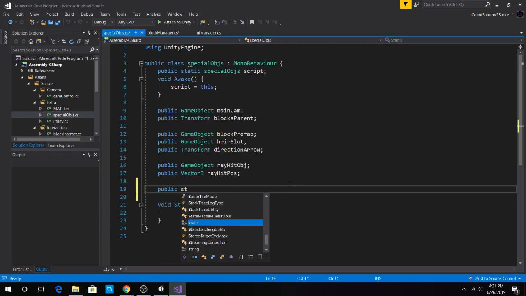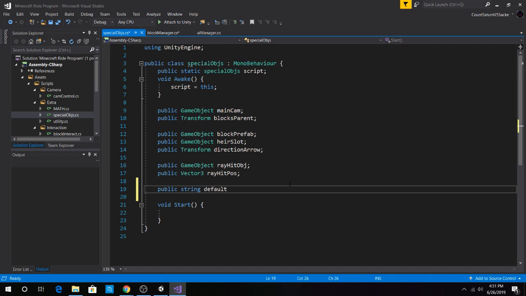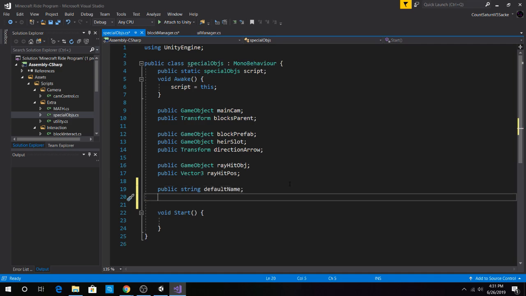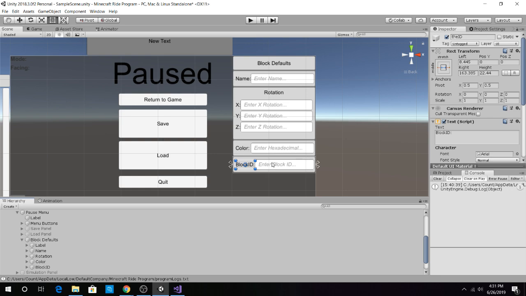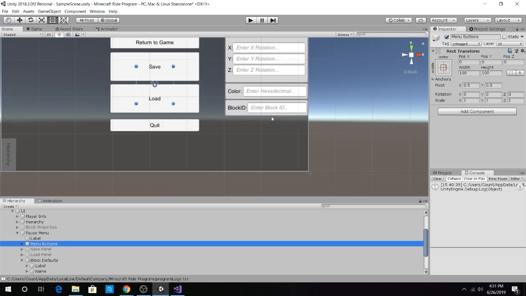Okay, so public string called the default name. Actually, I wonder if these should be static. No, I won't make it static. So public Vector3, this one will be default rotation. Whatever. Okay, you know what? I'll also have a size for you. I'll also need to include size. I'll feel bad if I don't include it. So block defaults.